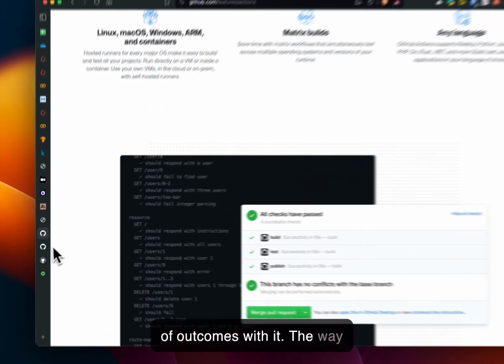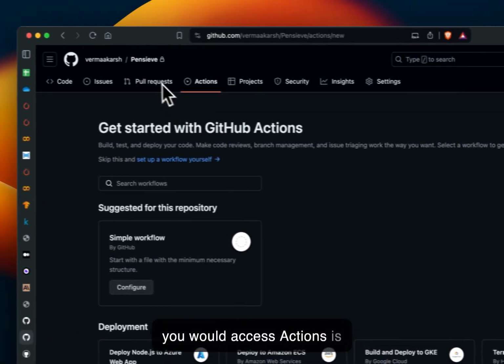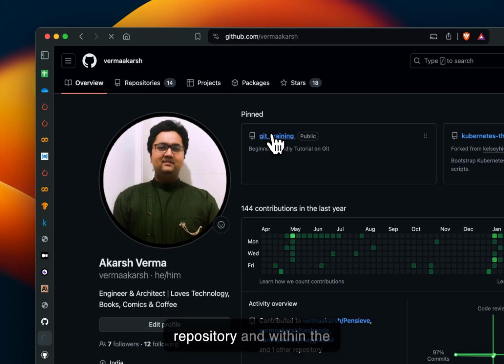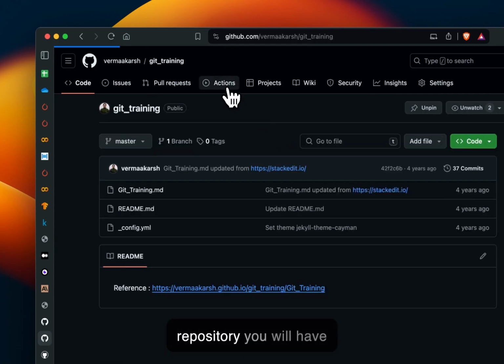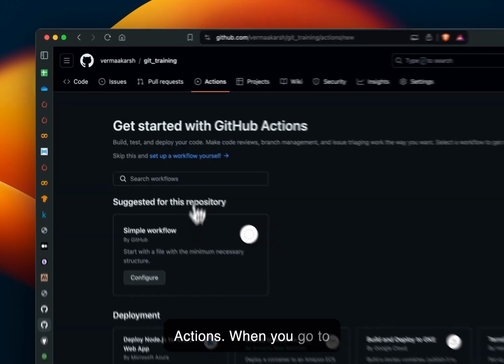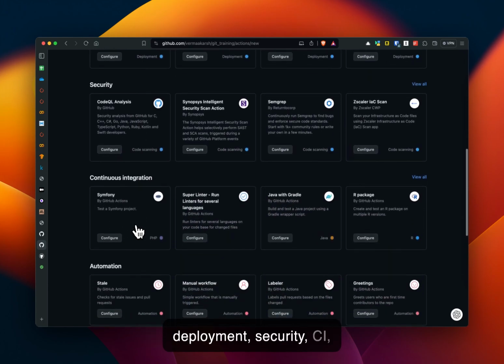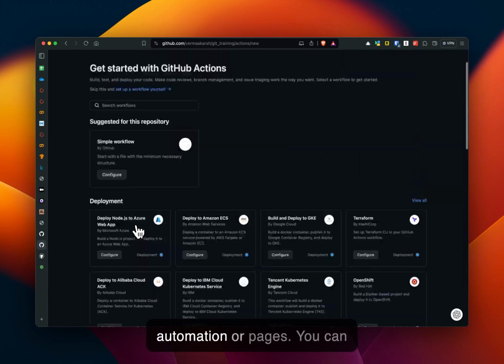outcomes with it. The way you would access Actions is you would go to your repo page. You can pick any repository, and within the repository you will have Actions. When you go to Actions, you can configure different kinds of pre-existing templates, be it in the form of deployment, security, CI, automation, or pages.